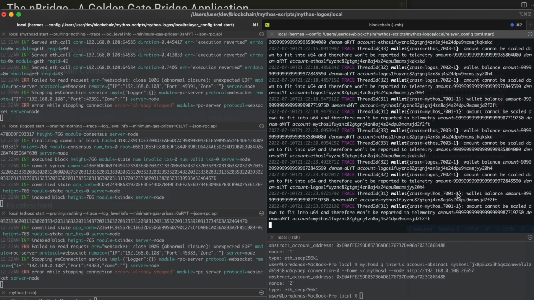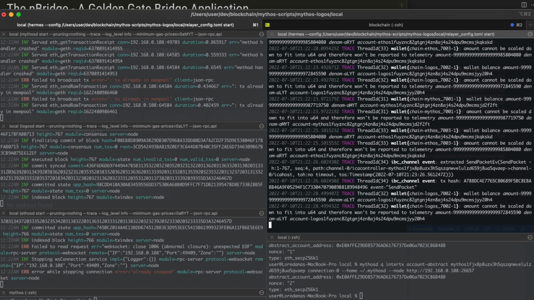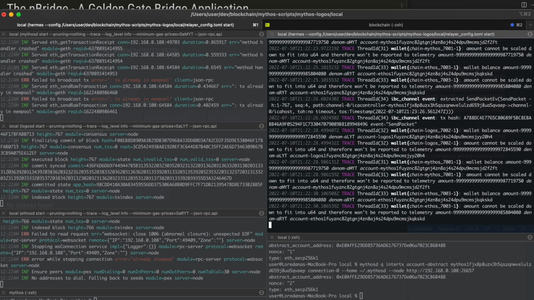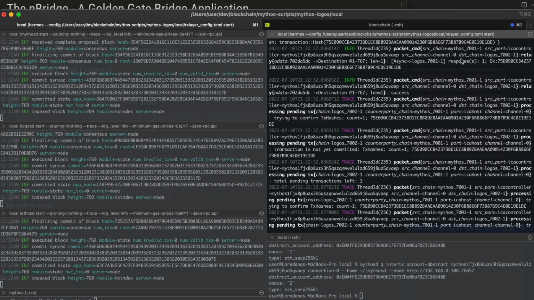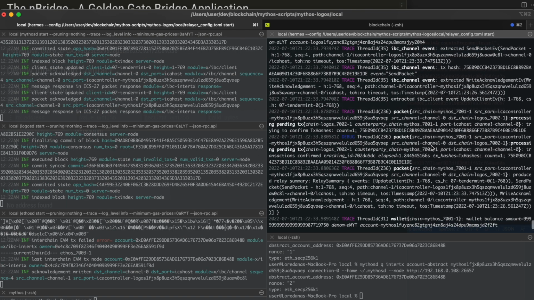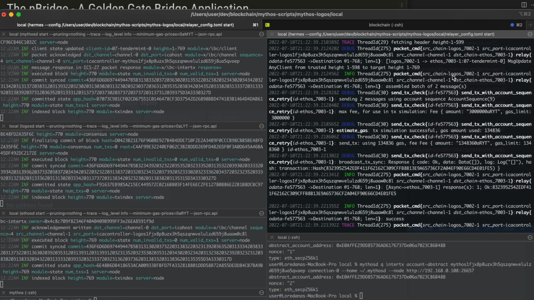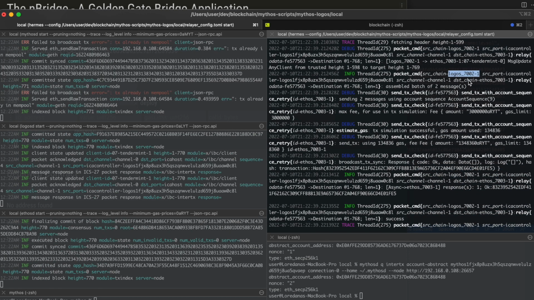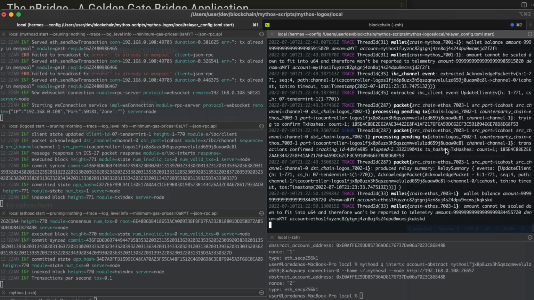And go back to the relayer where we have some logs so we can see the packets being sent between the 3 chains. And we can already see the packets being sent between Mythos and Logos, and between Logos and Ethos, and so on.